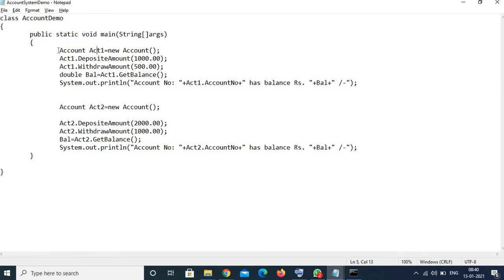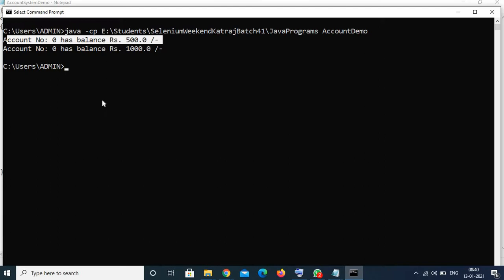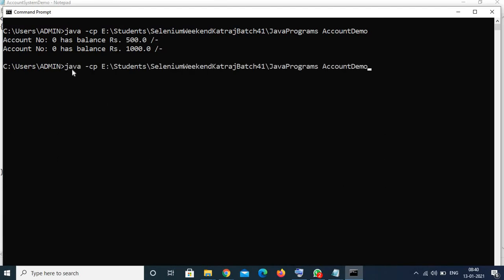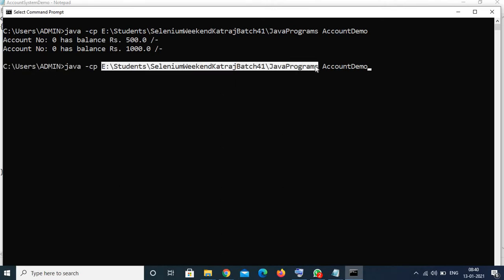Please guys concentrate, this is very important. Now here we are running this account demo class. As soon as you give this command, java space and name of the class, the Java runtime environment finds the class file from this class path, and it calls the main method written in that class. If it doesn't get the main method, it will give you an error, main method not found. But the point is it calls the main method.